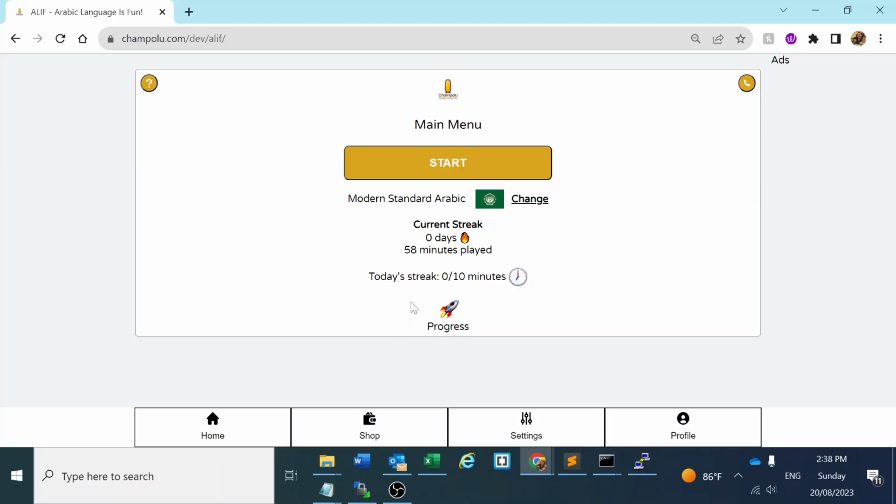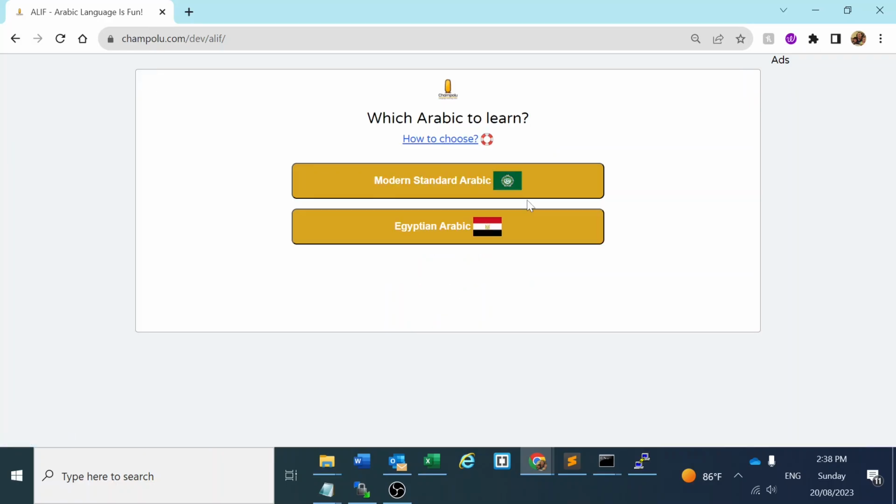Also, it is important to know that Arabic is not just one thing to learn, there are different varieties. So you can change the type of Arabic you're learning. For example, here you can be learning Modern Standard Arabic, but you can change it. You can, for example, learn Egyptian Arabic.